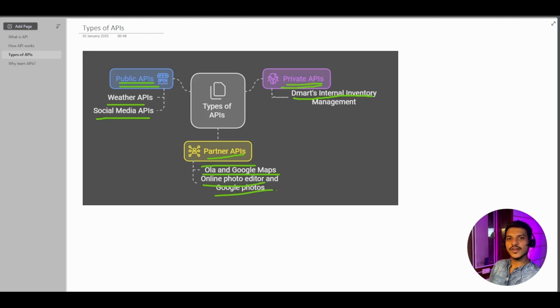Suppose you are using an online photo editor website and you want to remove the background from your 5 images, and those images are uploaded in your Google Photos account. Okay, so are you going to download those 5 images one by one and upload them to that website? Are you going to do that? No, right? Instead, the user can link or sign in to his Google Photos account in the online photo editor, and from the online photo editor only, the user will be able to see all his Google Photos.